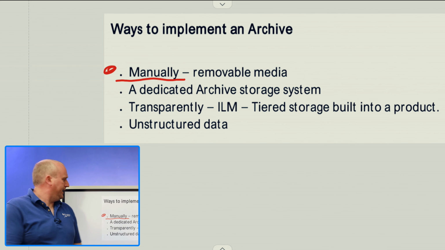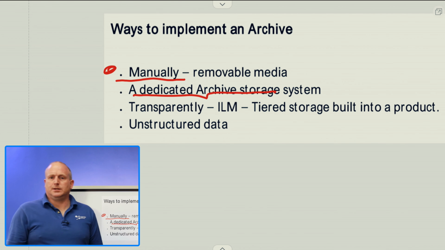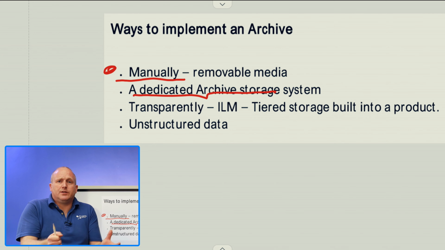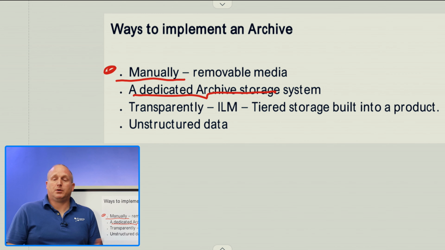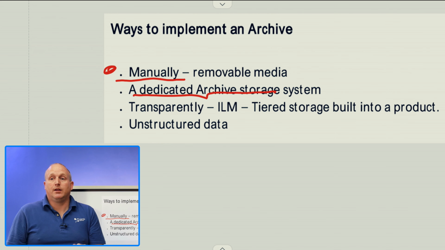The next could be a dedicated archive storage system. So what might that look like? Maybe a NAS or another server with a storage device attached to it. And again, we'd be moving the data to the archive, or possibly using some software to pick the data up from the primary storage and move it to there.